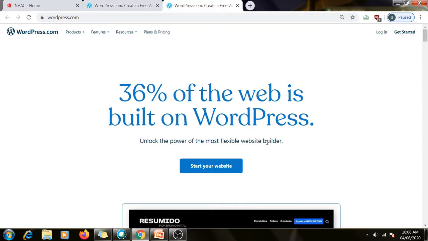Now when you click on WordPress.com, you see a layout like this where you have WordPress.com, you have the products which give you blogs, websites, domains, you have some features which give you themes, plugins and plans and pricing. Yes, on WordPress you can buy a website or its content or hosting, so you have plans and pricing, but it also offers you a free website. So today in this session we will be looking into how to create a free website using WordPress.